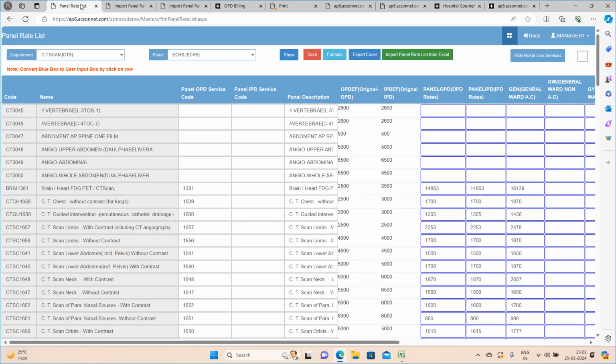So this is done for ease. Suppose you want to give it to your administrator, they can check their rates in free time, and it's easy to edit in Excel. Then it can be imported. For import, we will make a separate video, because permission is required and a few things have to be taken care of while importing. So this is all about panel rate list.